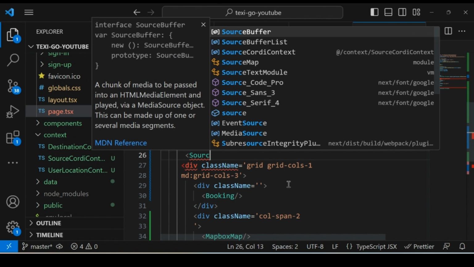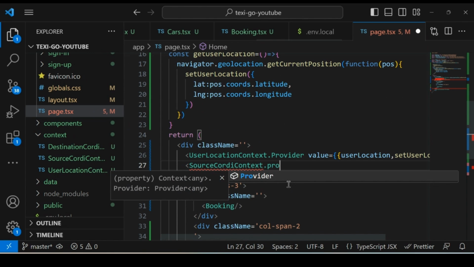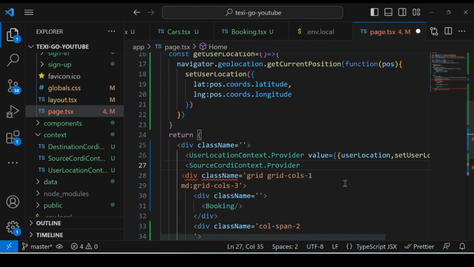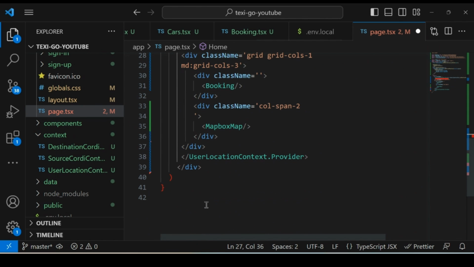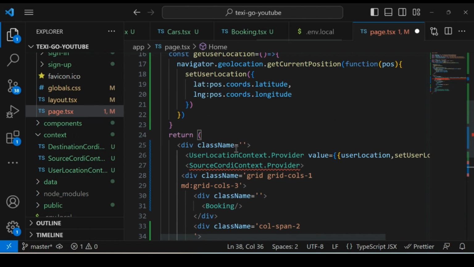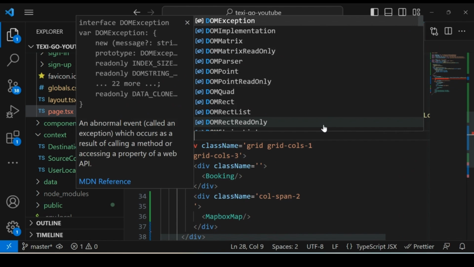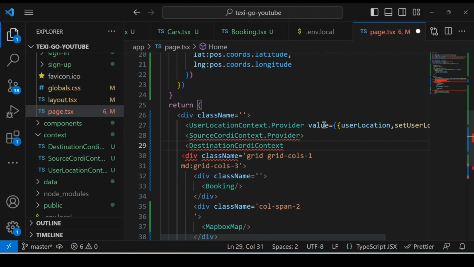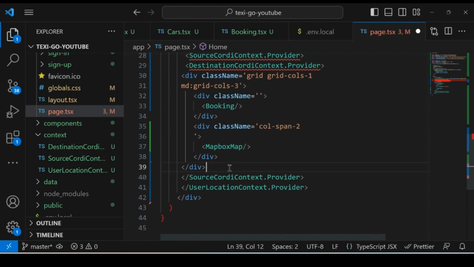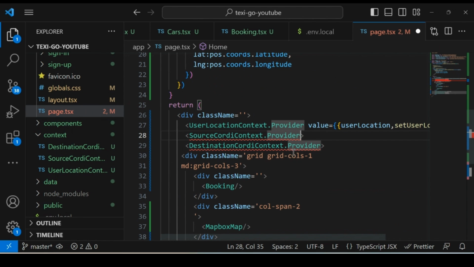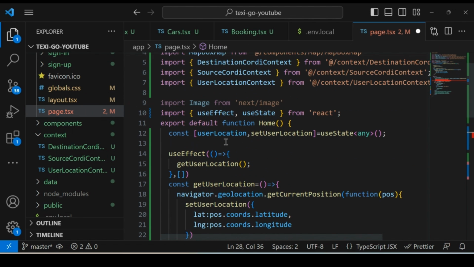So I will add source coordinate context dot provider and wrap this up like this. And again you can also add the destination inside, dot provider, like this. Now obviously we are getting an error because we did not provide any value.